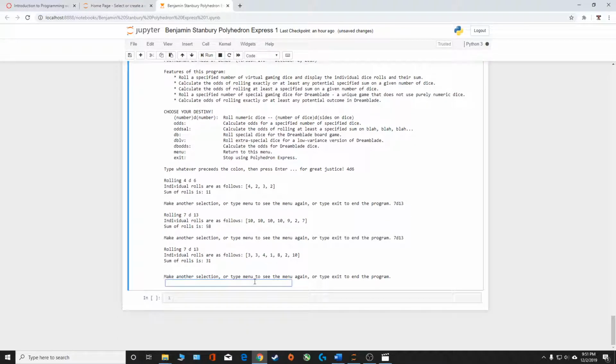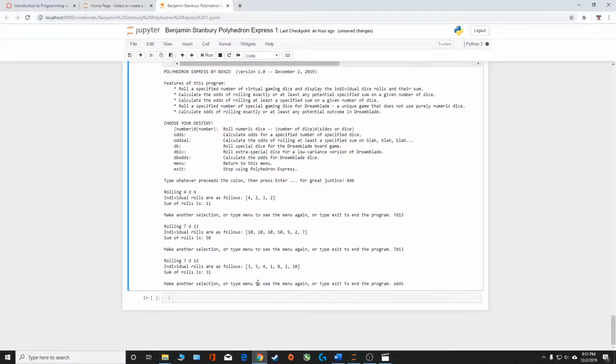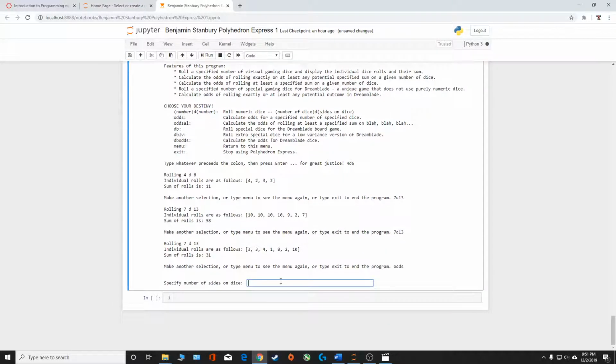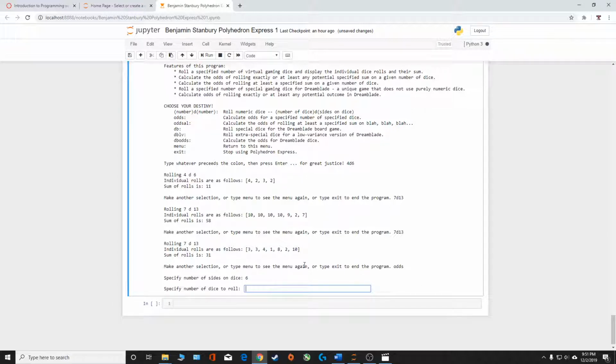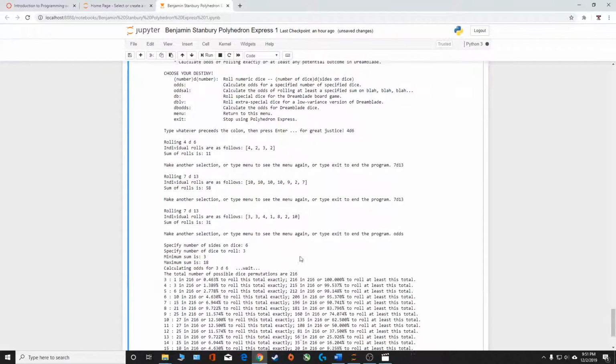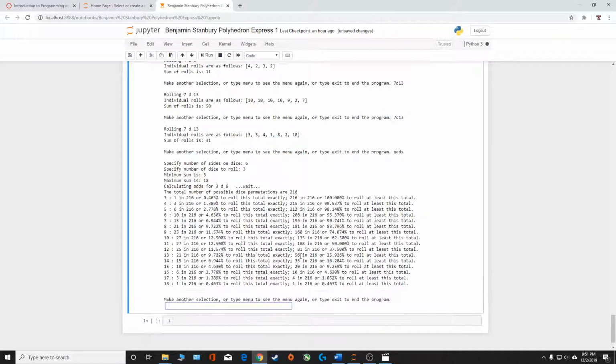Let's go on to odds. This is where it gets sort of interesting. All right, let's work with a typical 6-sided dice again. So we'll go with 6. Let's roll 3 of them. This is going to show you the odds of rolling exactly or at least any given sum with 3 6-sided dice. And these are all the results. Because you have 3 6-sided dice, there are a total of 216 permutations, which is 6 times 6 times 6.